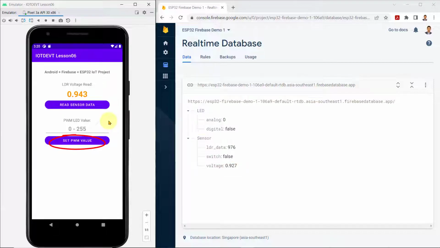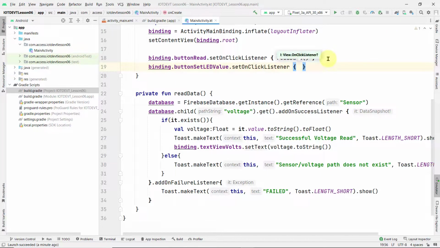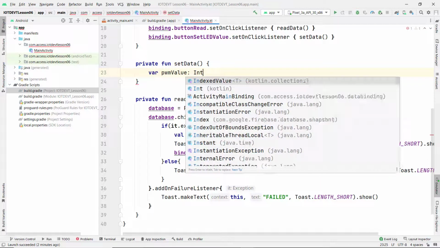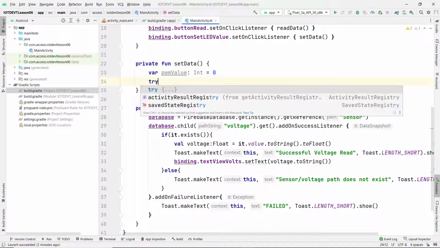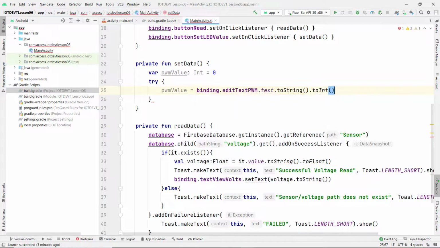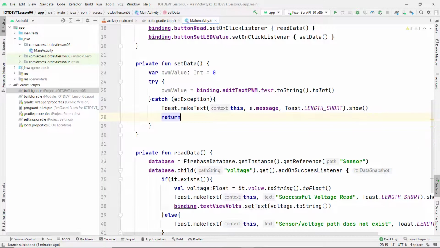When we click this set PWM value button, we store whatever we type in this edit text view to our database at location led/analog. So, I'll set up this button setLED value that once clicked, I'll call this setData function. First, I'll create a variable PWM value of type int. And then, try to get whatever value specified by the user, hoping that it is a valid integer. But if not, I'll display a toast message containing the specific error message. And then, exit this function.